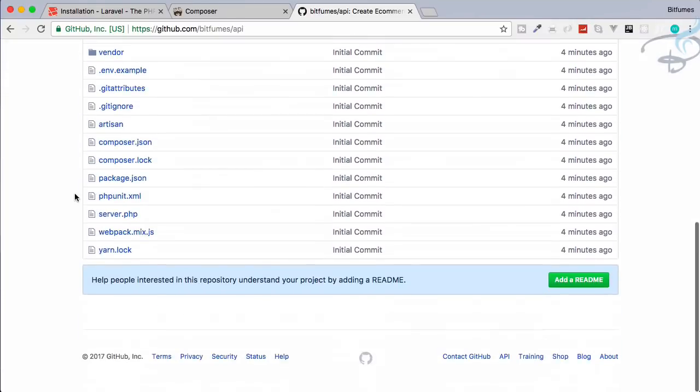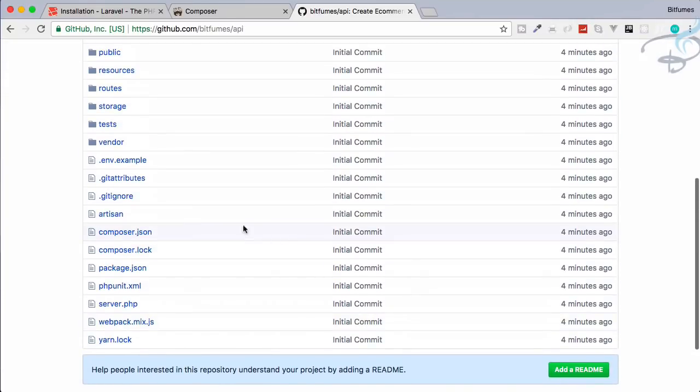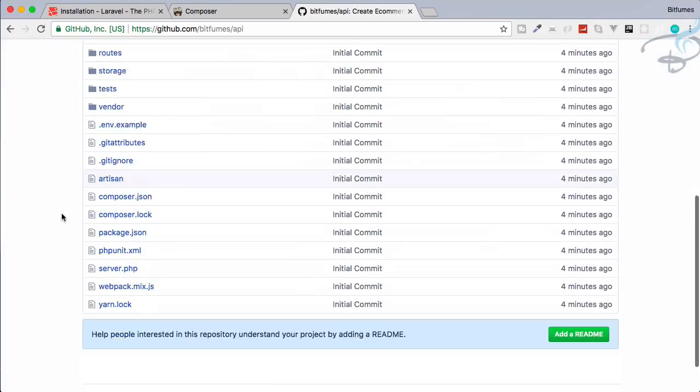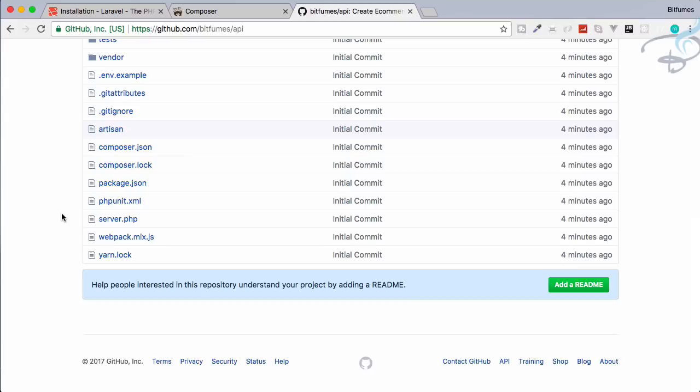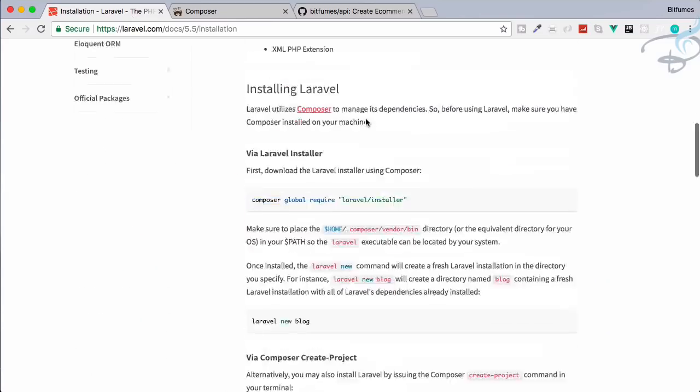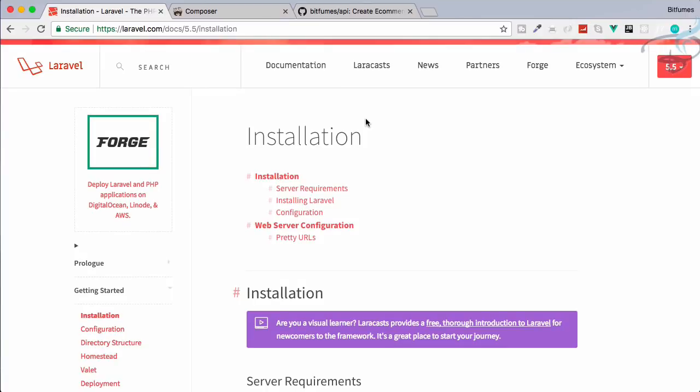And obviously I will add a readme file. I think I have added it, and I will edit it so that you can see what exactly this project is. So we will meet in the next episode to start our first step of creating the Laravel e-commerce RESTful API.